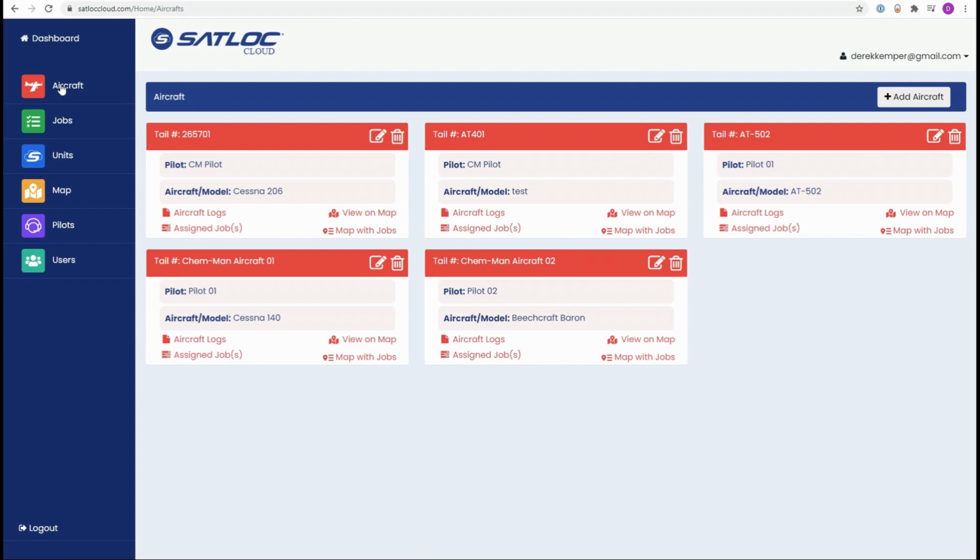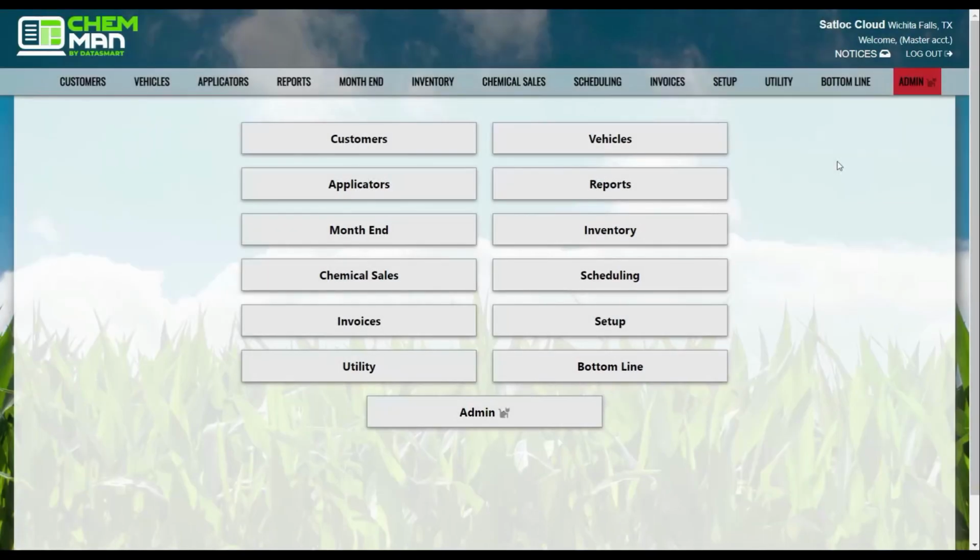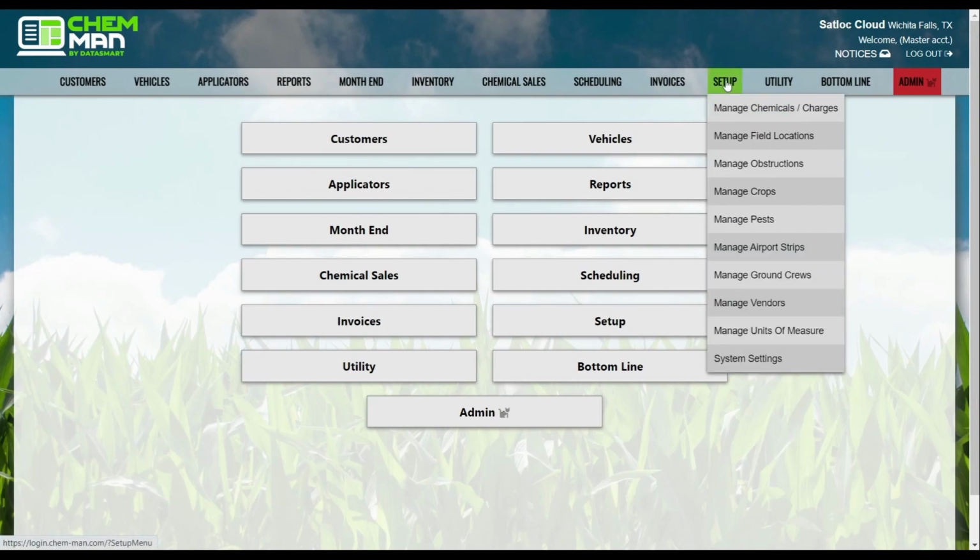When entering vehicle information, the TEL number is used in Chem-Man to select and send data to the vehicle. There are two ways to activate the Satloc API in Chem-Man. To allow any user with scheduling permissions to access, you will activate it for the whole store. To do so, go to Setup and then System Settings, and go to the Other Systems tab.